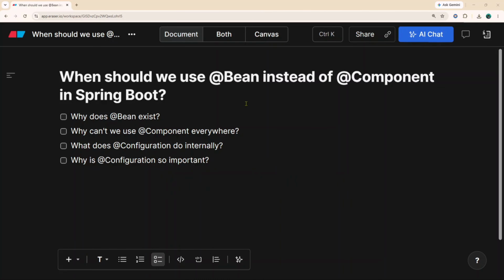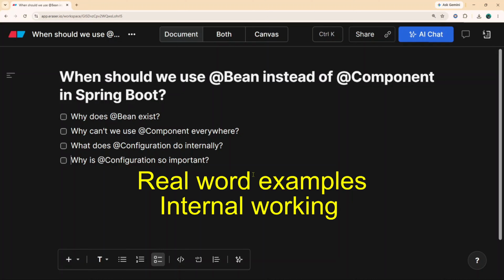Today we're going to see one of the most important and frequently asked Spring Boot interview questions. When should we use @Bean instead of @Component in Spring Boot? Most developers know both annotations. Most developers have used both annotations, but very few actually understand why @Bean exists. Why can't we use @Component everywhere? What does @Configuration do internally, and why is the @Configuration annotation so important? By the end of this video, you will understand all of these concepts with real world examples and internal working.